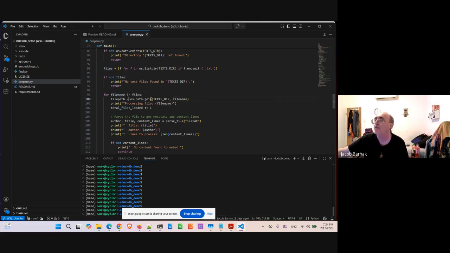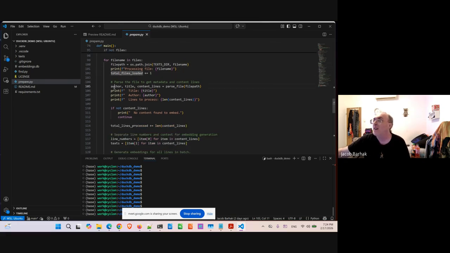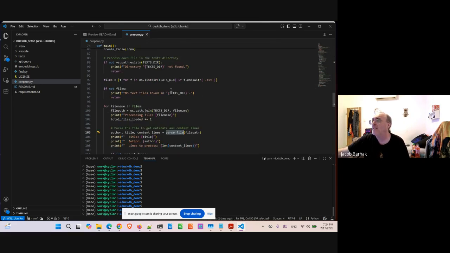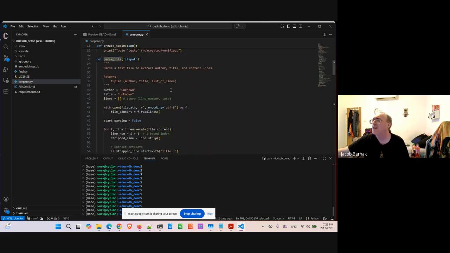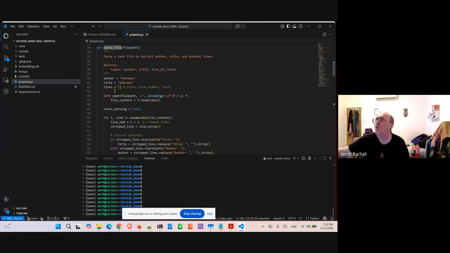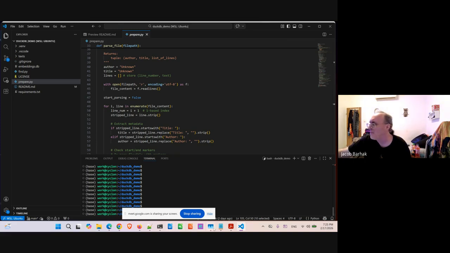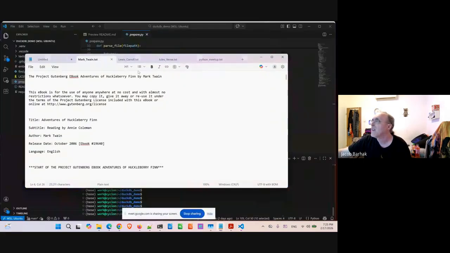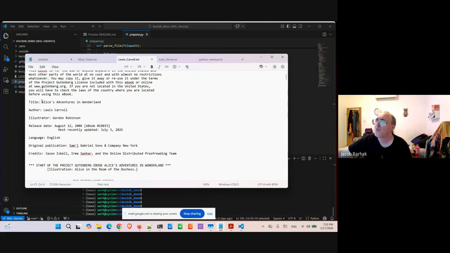So for each file name in files, you open up the text directory. You join the path, the full path is the text directory and the file name, and you process the file name. Then you extract, there's something called parse file. It's a function, which is here. The parse file will go and look for the author and the title of the book. In all of those examples it looks like this: it starts with title, starts with author. So basically, we're looking for those.